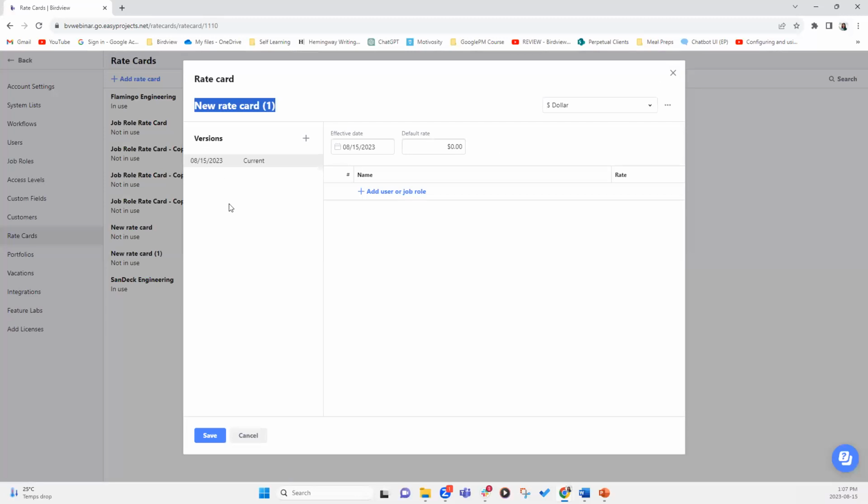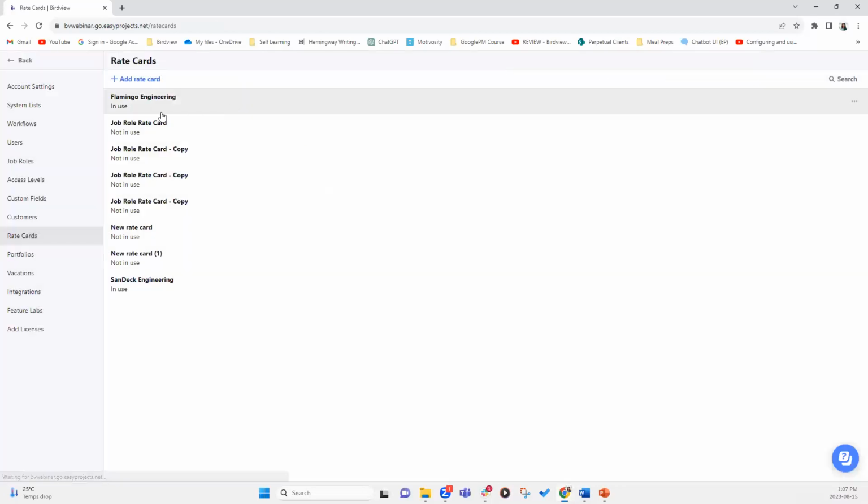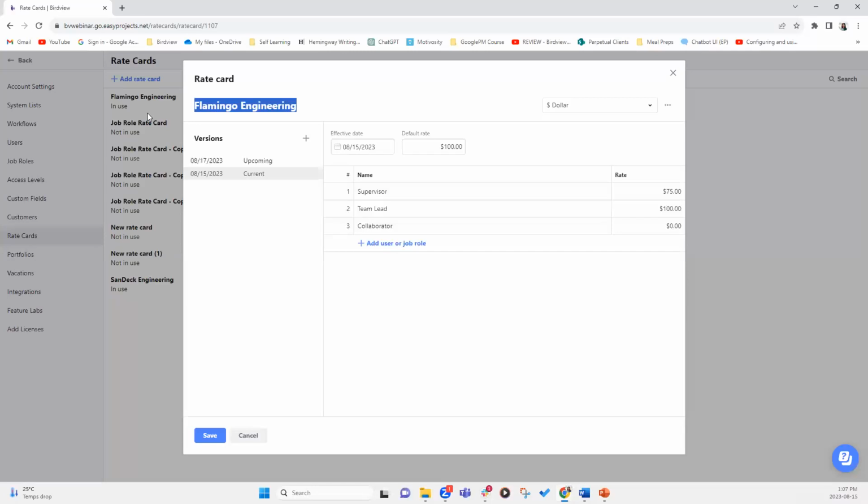Okay, so there are a few different components of rate cards here. So we have the version history. This is where, anytime you create a new rate card or start adding roles and rates, it will be your current rate card. Anytime you add a new layer or new version, let's say a future version, it's going to show up in the list here. So let's go and take a look at Flamingo Engineering's rate card.